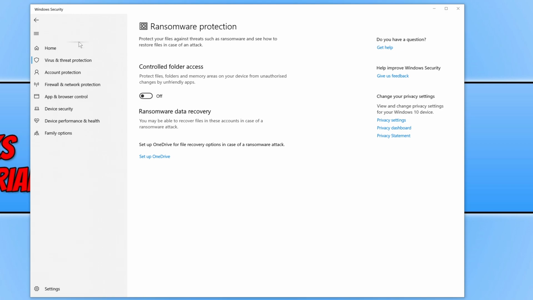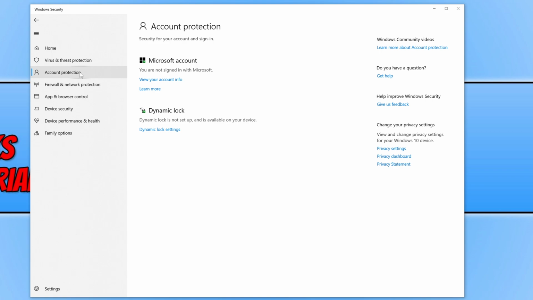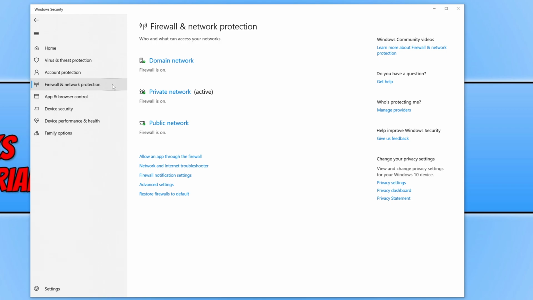If we now click on account protection, if you're signed into Microsoft, you will have a few options here. I'm not actually signed into an account. I am using a local account, so I don't have any options to choose from here. If we then select firewall and network protection, you want to make sure all this is on as well. And as you can see, my firewall is all on, which is good. It will protect my system from ingoing and outgoing connections to my PC.